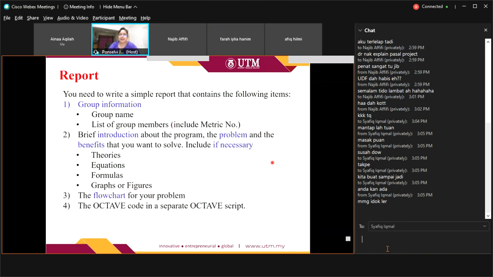This is the report. What items should you include in your report? Okay, first you need to include group information: the group members, group leader. You can include metric numbers. And then the second, a brief.